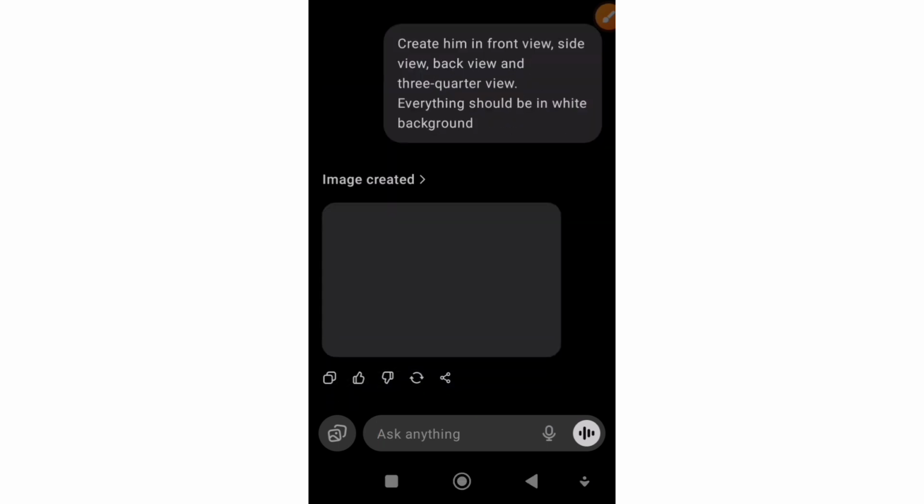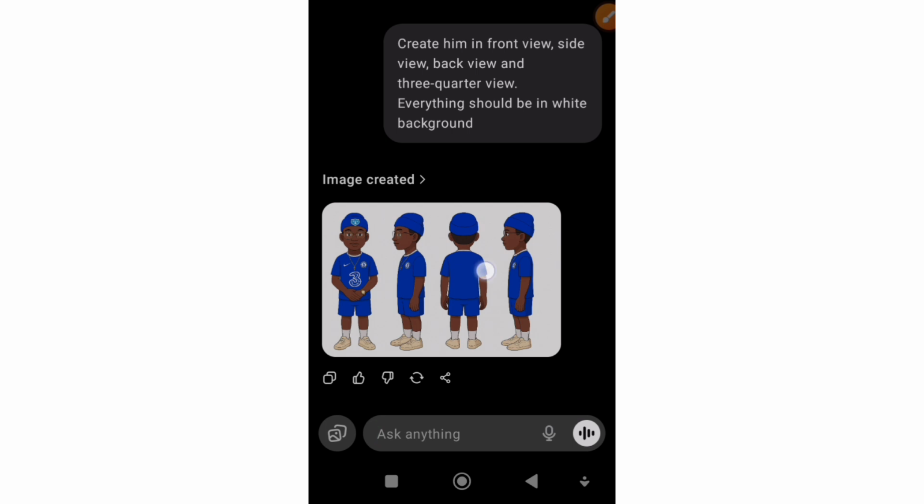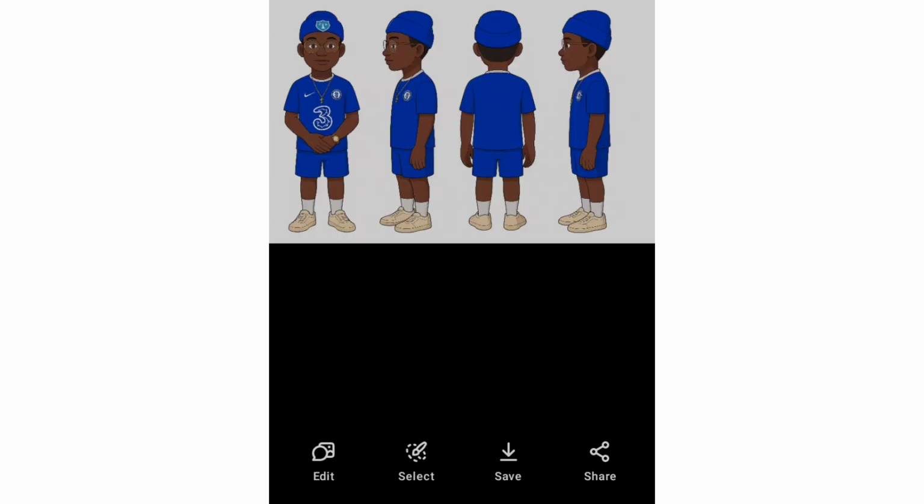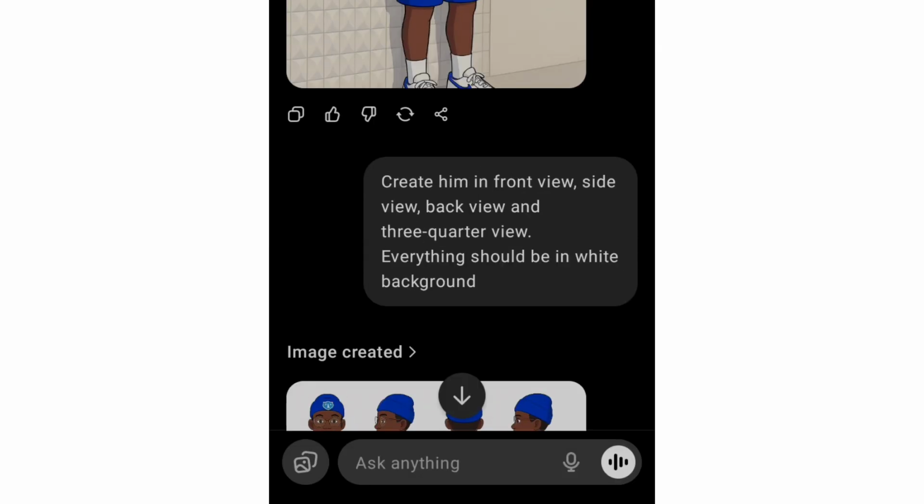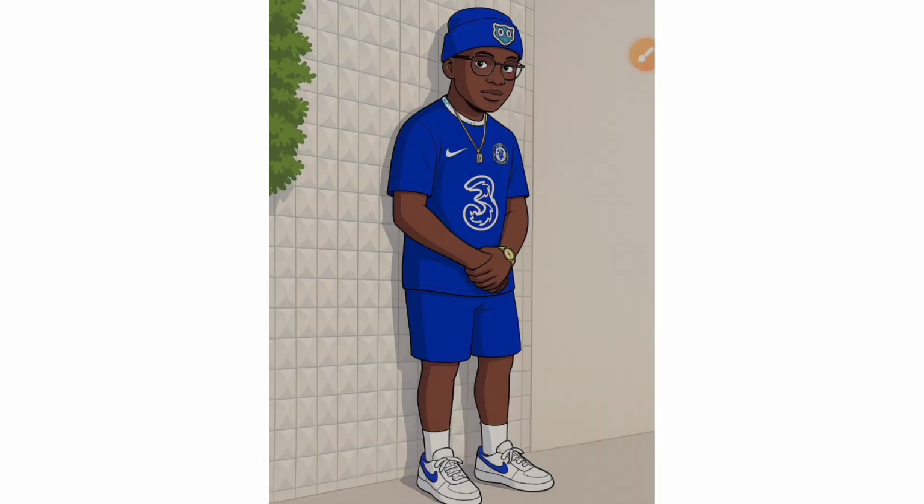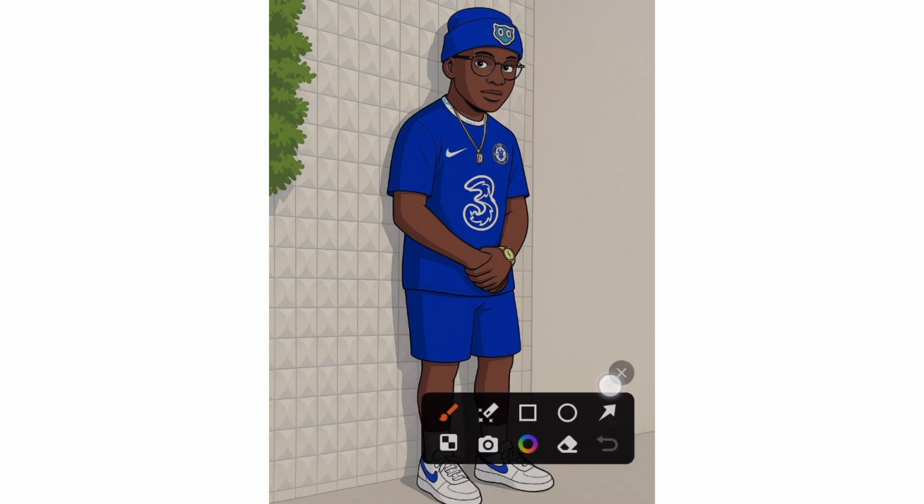Now they have created the image for us. You can see, wow, this is amazing, this is fantastic. It created the image in front view and side view and back view. Wow. So you can save the image now. I'll click on that save icon below, and the image will be saved to my phone gallery. Wow, you see the way we got these images successfully.